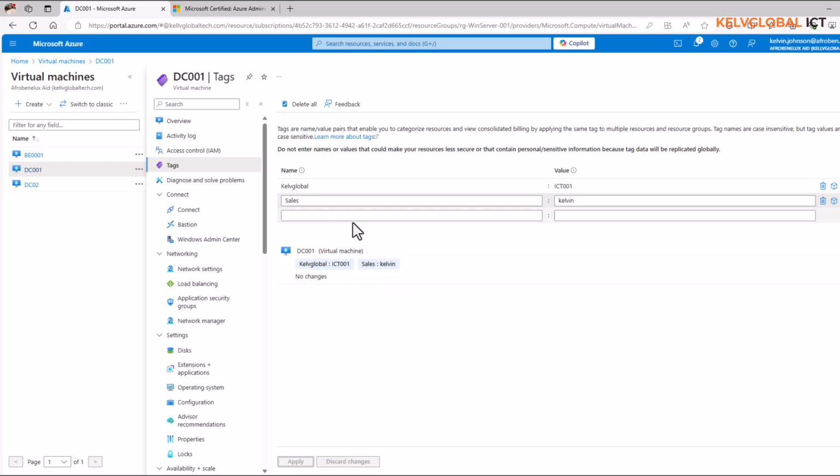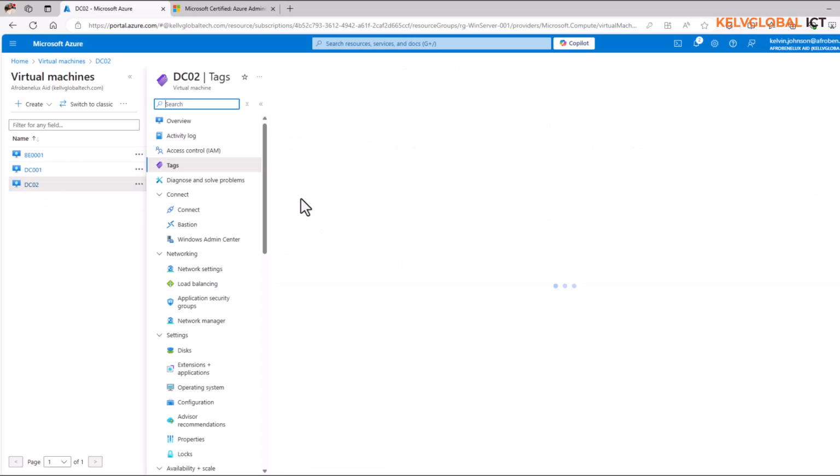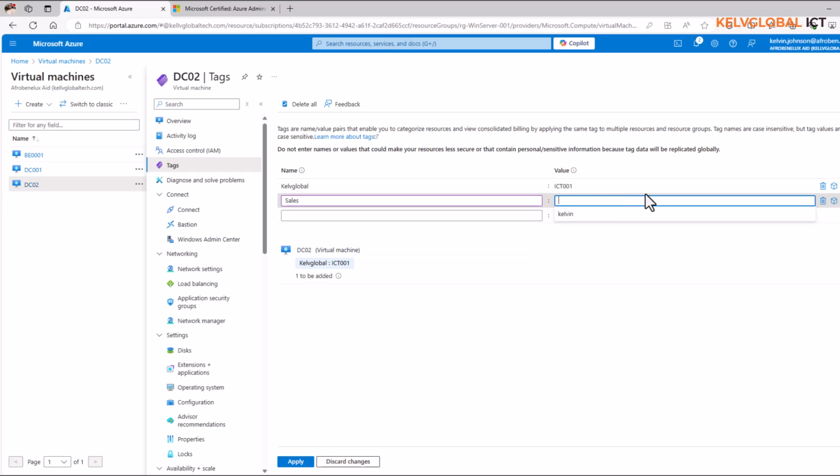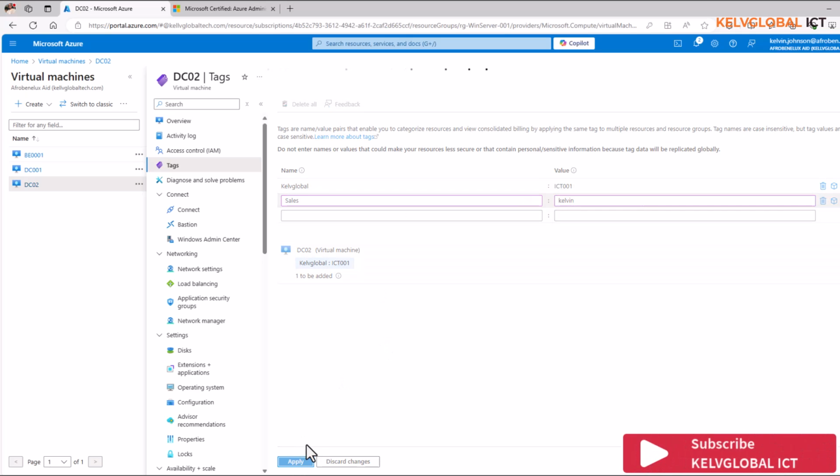Mind you, when you are trying to create a tag, if you use a small letter, for example sales with a small letter, then that's a different tag entirely. So if the Kelvin is in small letters, you must make sure that you use the same case, capital letter or small letter. If not, you'll have a totally different tag. So here, for example, we can say this belongs also to the sales department, and the manager is Kelvin. Let's hit apply.